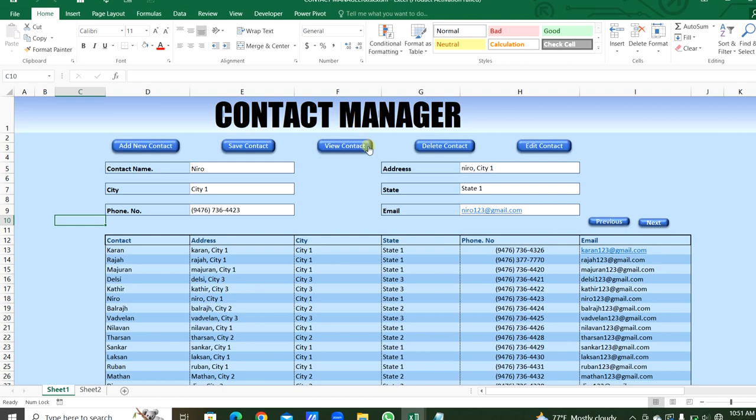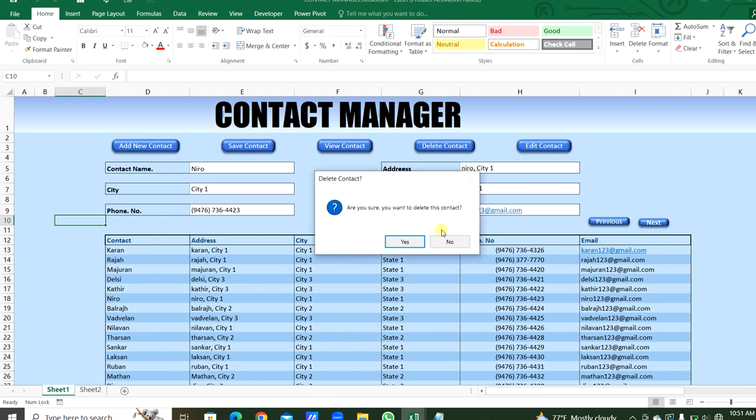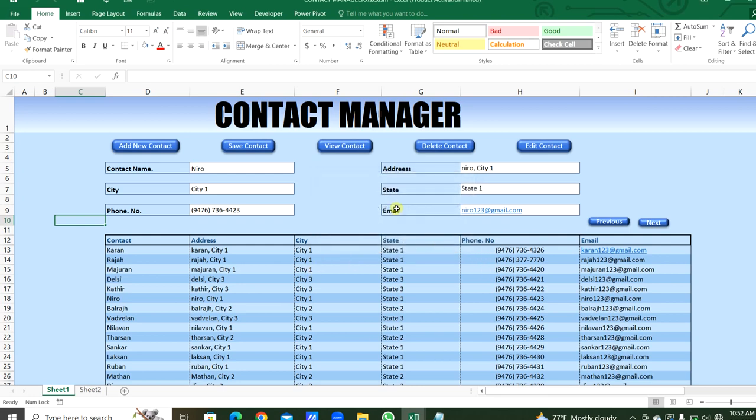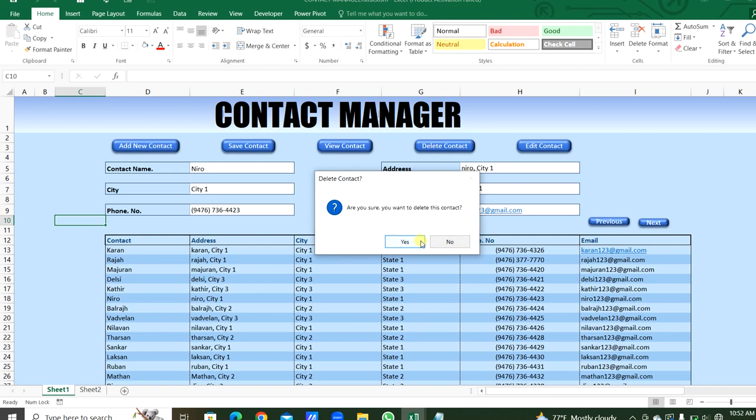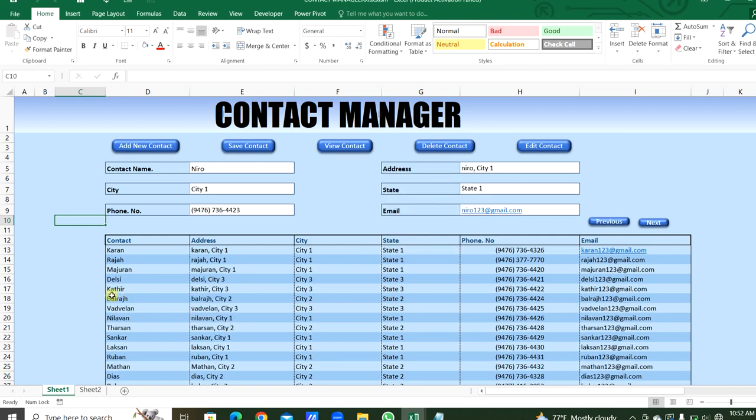Okay, now we will view this contact. The viewed contact we are going to delete from this manager. So we will click the delete contact. It is asking, are you sure you want to delete this contact? If we click the no, then it will not delete. Now we will click yes. You can see the Nero is deleted. Then the record for the Nero contents are cleared. After that, that particular empty row is deleted. The remaining rows are shifted above. Now we will click that new contact to clear this one.